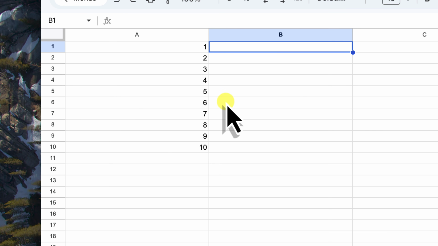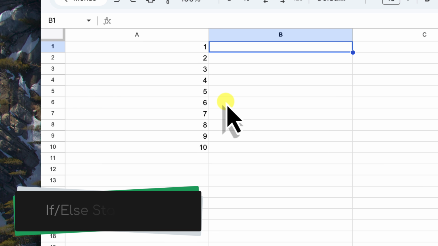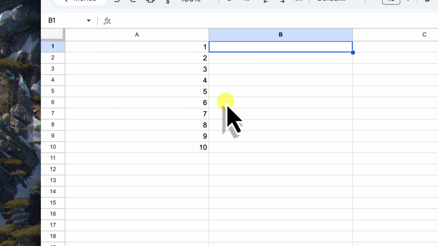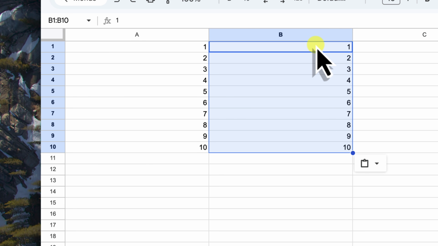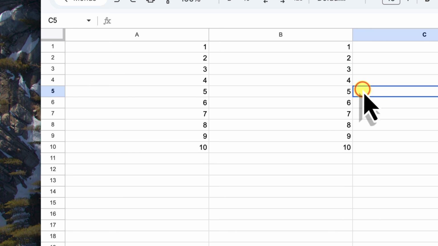Sometimes though, you only want to do something if a certain condition is met. And that's where if-else statements come in. You can think of it like, if it's raining, I'll take an umbrella, otherwise I won't. Or to be honest, if you're anything like me, you'll just forget your umbrella anyway. Let's say though that we want to highlight cells in column B that are greater than 5.